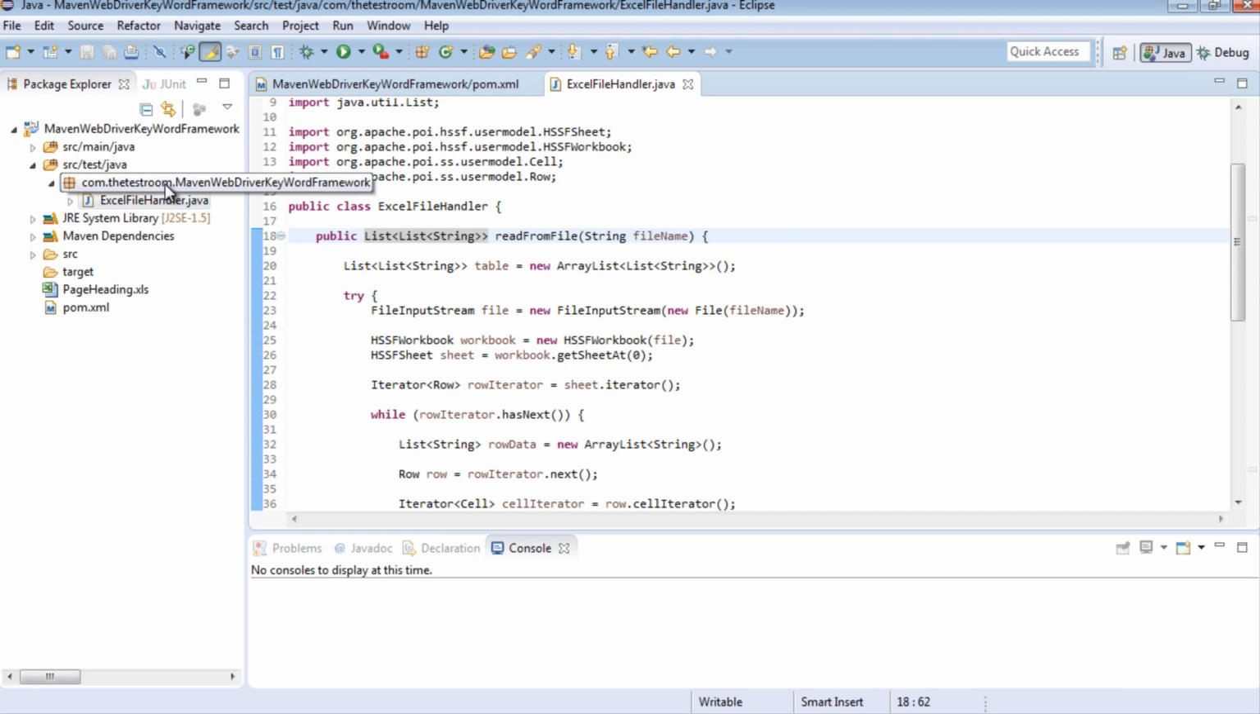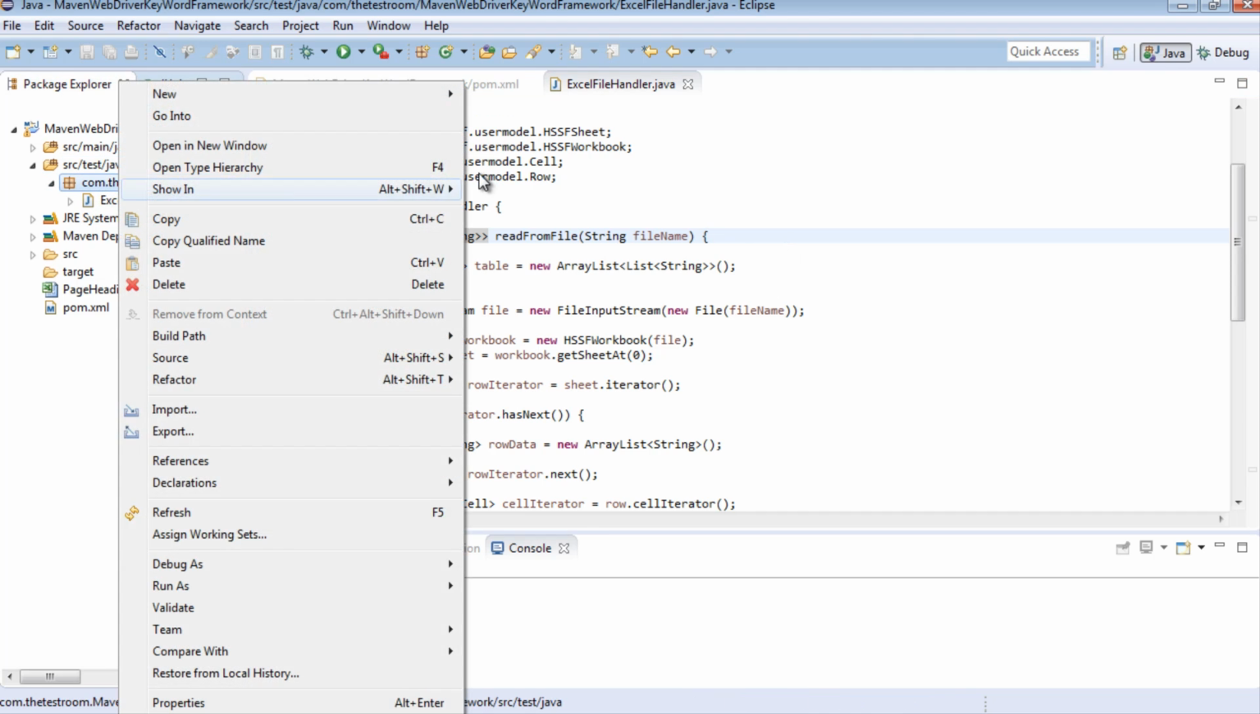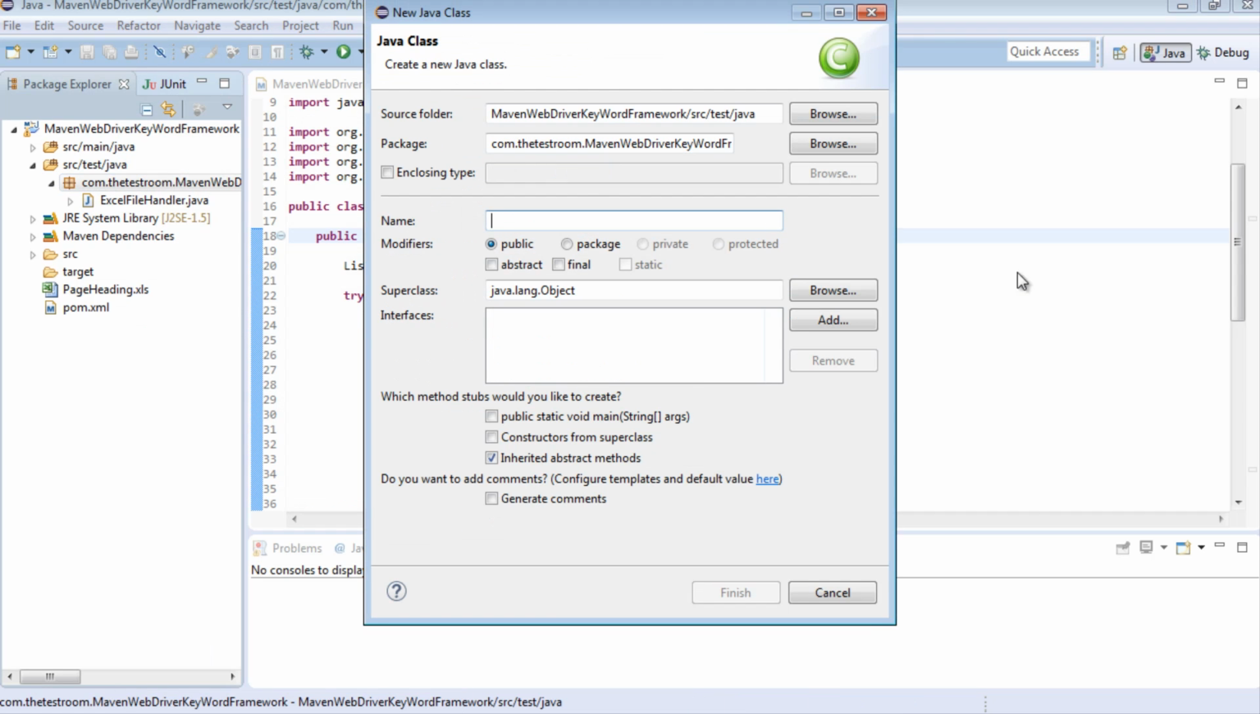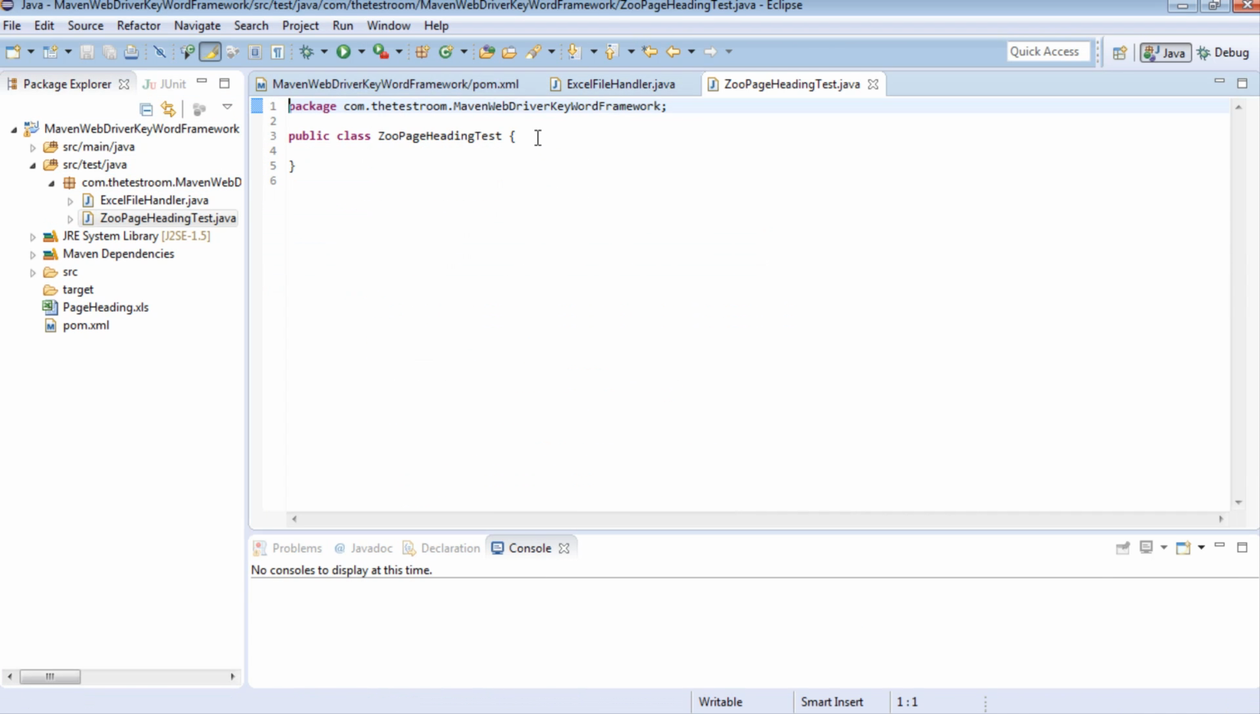So again, let's just right click on this package, the package under source test Java, and we're going to create a new class, and we're going to call this class zoo page heading test. And what we're going to do in this class is, let's just create a web driver first, since we're going to need a driver at some point. And let's go ahead and also create an instance of the Excel file handle class, because we will need it at some point.